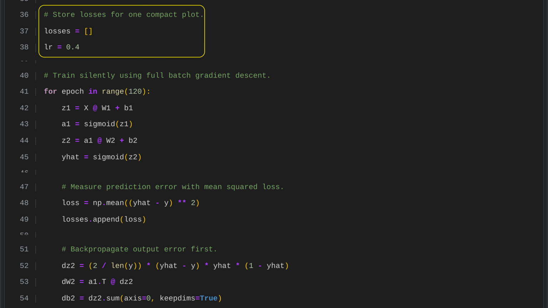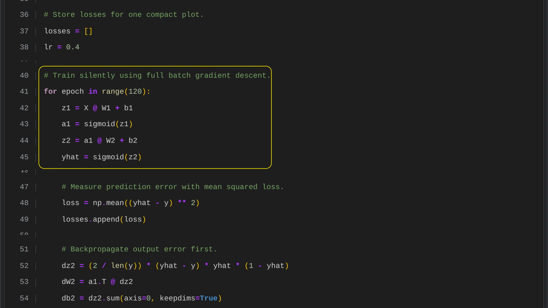We create a list to record the loss after each training epoch, so we can monitor how the model's error changes over time. We also set the learning rate to 0.4, which controls how large each weight update is during gradient descent. The training loop runs for 120 epochs and begins each pass with a forward pass through the network.